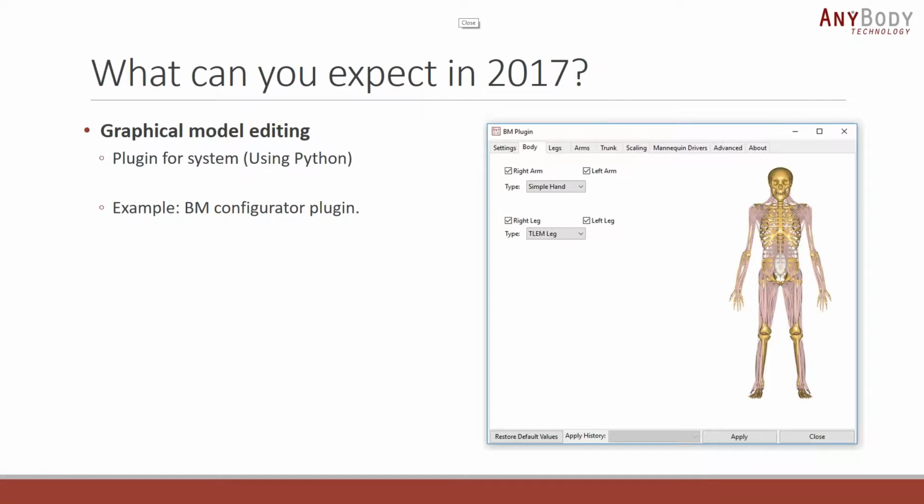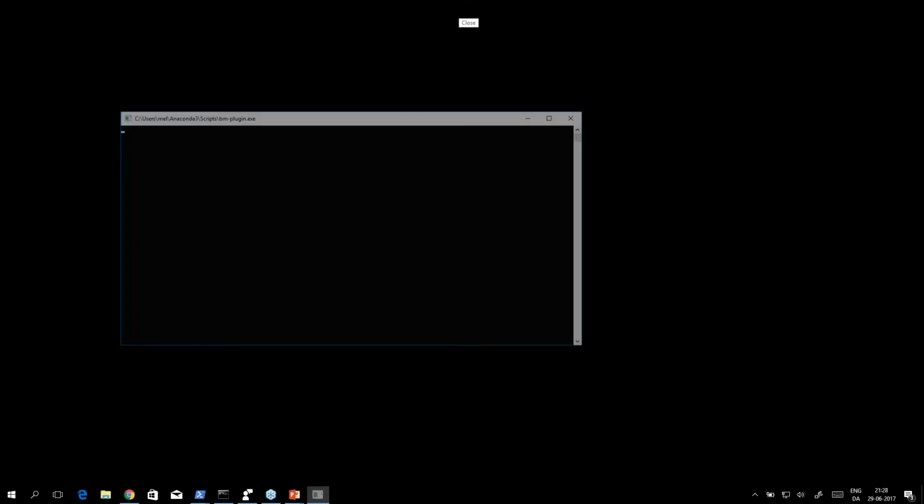This is a small plugin for configuring your model. At the moment, when you're configuring your model, you're basically setting a lot of switch statements in the AnyScript. That can be a little bit confusing, and it requires that you actually look in the documentation to see which options you have available. But we plan to do a plugin like this, and I'm just going to start it now so you can see it.